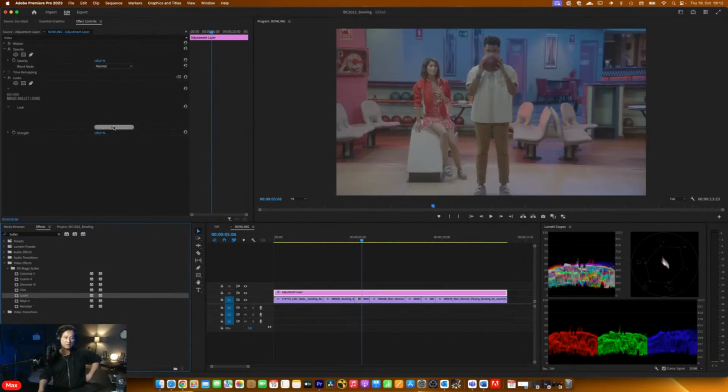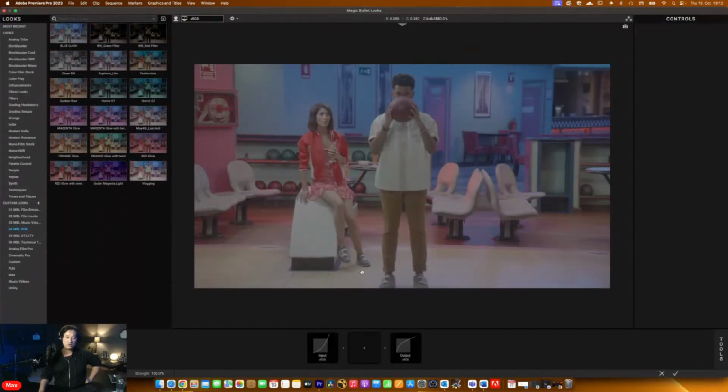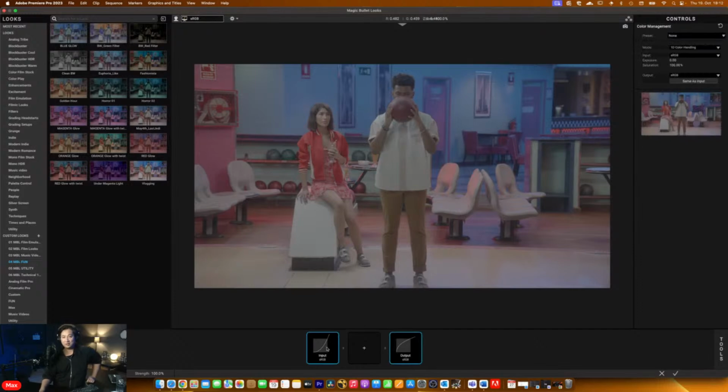So what we can do is first launch Magic Bullet Looks. Because these are log clips, what we want to do is bring these clips into the display space. You can tweak it by hand, play around with the contrast, lift, gamma, gain, and make it look beautiful. Or I can simply use the color management framework to do all of that for you.